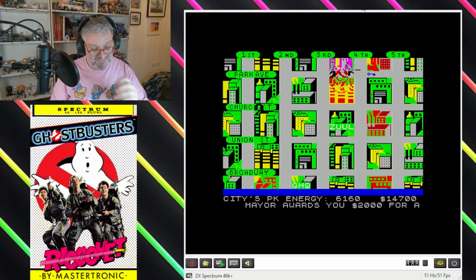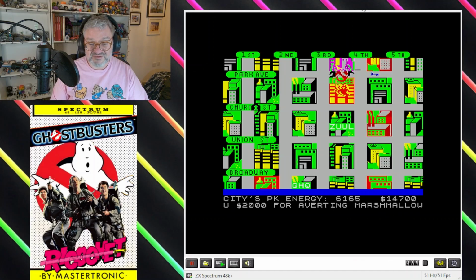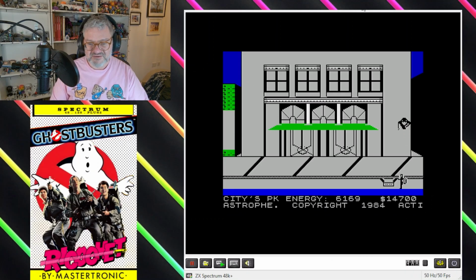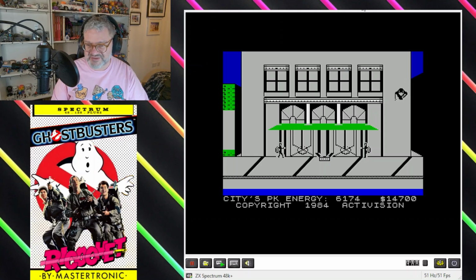Hey, there you go. So I pressed B in time, dropped the bait, and I get £2 for that. Which is good. That takes us up to nearly 15 grand, which is good. It means I'll be able to afford more stuff come next time. Now I just need to get back to catching ghosts. And actually catching ghosts would be good, wouldn't it?